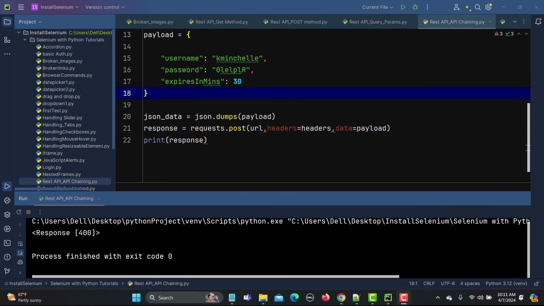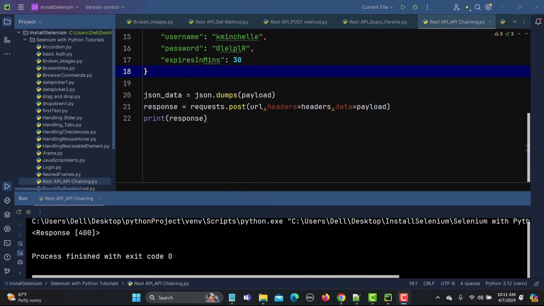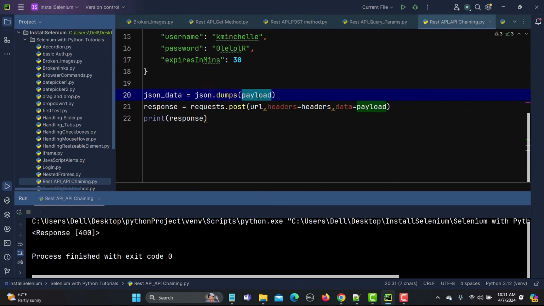Yeah, the problem is basically that we have serialized the object, so we will not be passing the payload here. We will be passing this JSON underscore data instead, this one, right? Now it should work, and it should send us the response 200, right? So far it is good, and now what we need to do is that we need to extract a response, and from the response we need to extract the token, right?